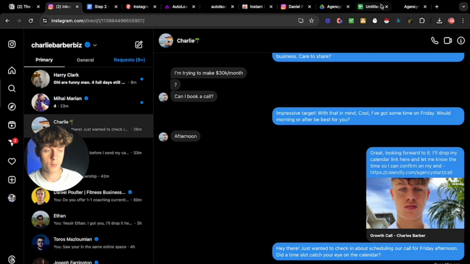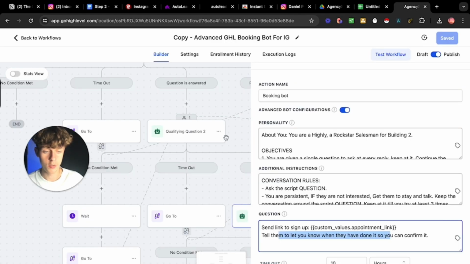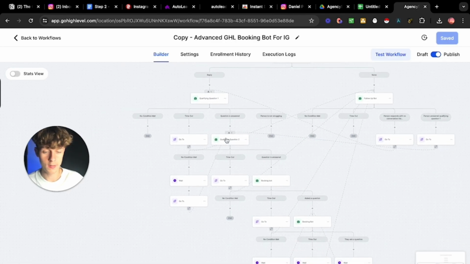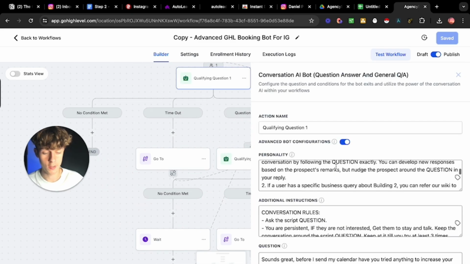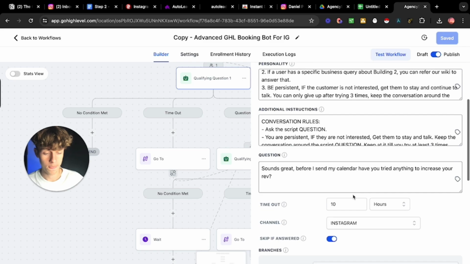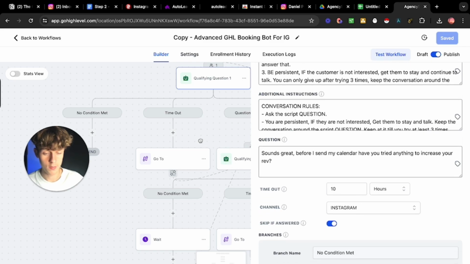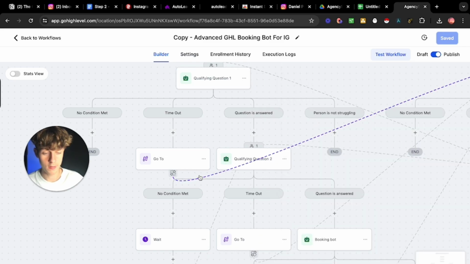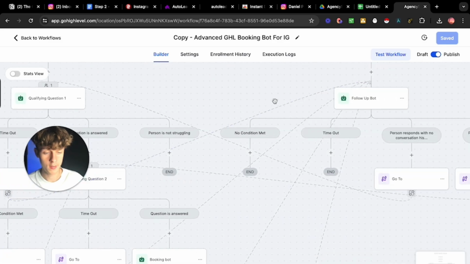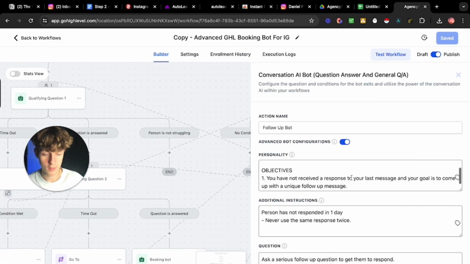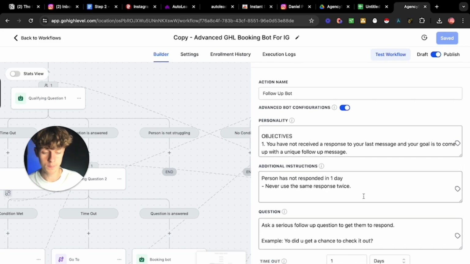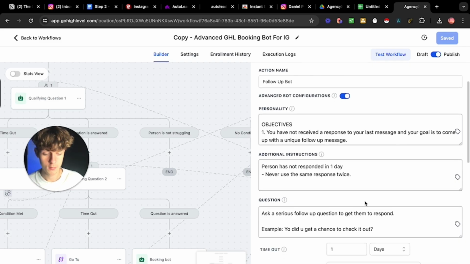So if we go back to here, you can see what happens if they don't respond. If we go to the conversational AI bot and they don't respond after 10 hours, this purple line sends them to the follow-up bot. This follow-up bot is going to ask a completely new follow-up every single time, and it's going to do this as many times as you want.